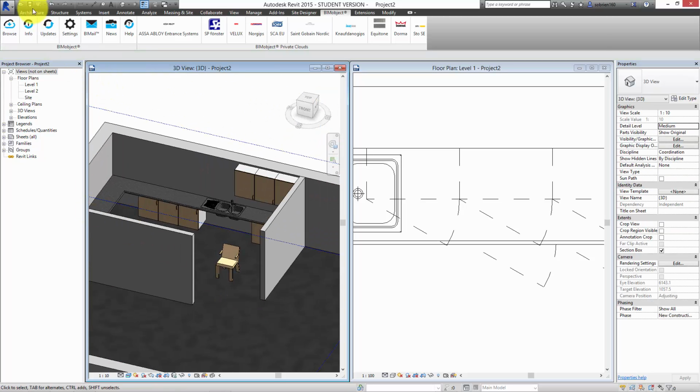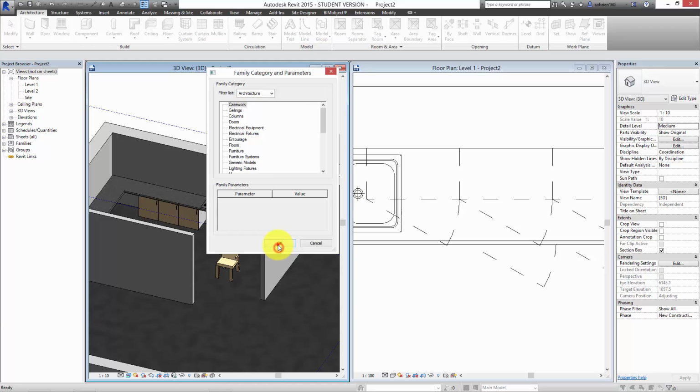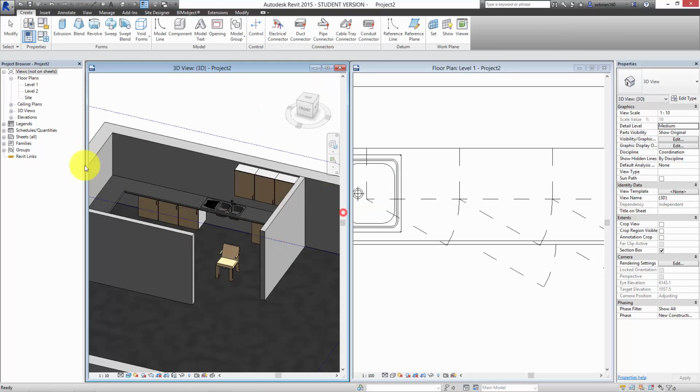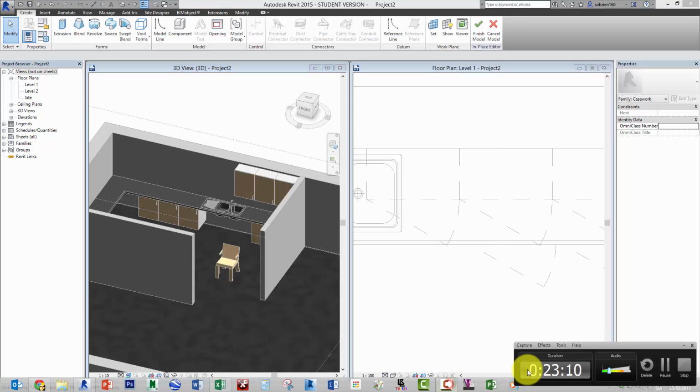Okay, now, is there anything else I want to talk about there? Component, model in place. Okay, I think that's enough for the moment. Let's just leave it at that there for a while.